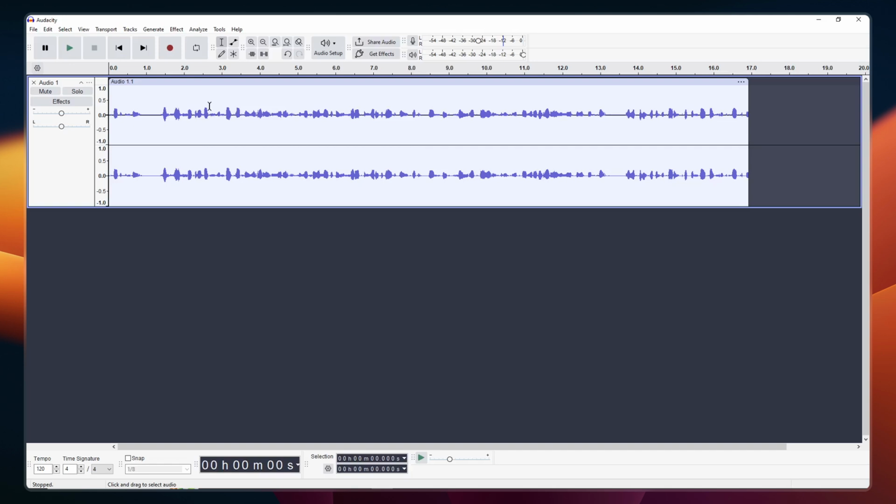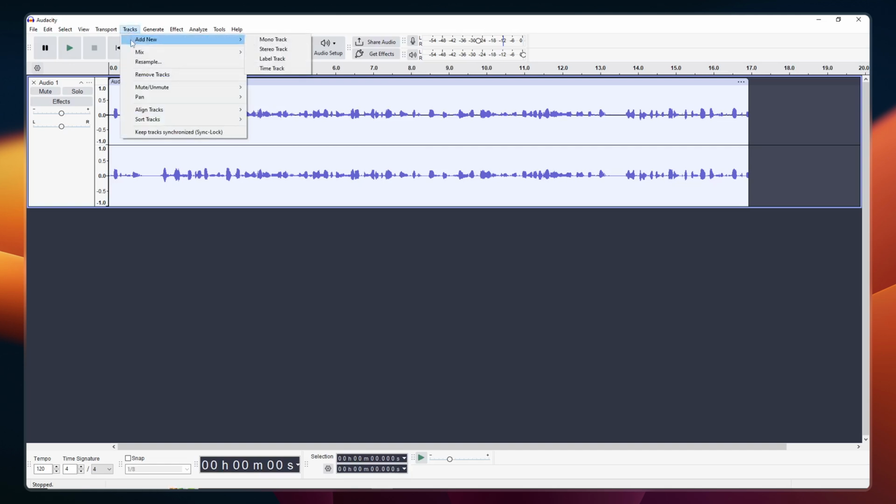Navigate to the top toolbar and click on Tracks. This will open a drop-down menu with several options for managing your audio tracks. From this menu, hover your mouse over Add New and you'll see additional options appear. You can select mono track, stereo track, label track, or time track depending on what you need for your project. Each option serves a different purpose, so choose the one that best fits your recording needs.